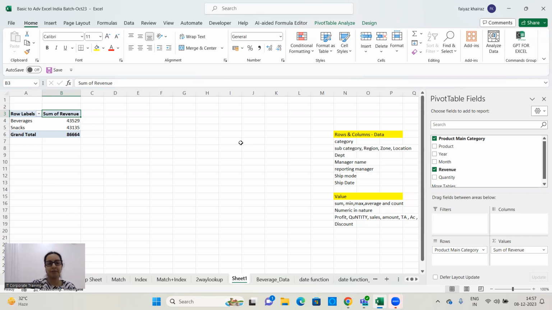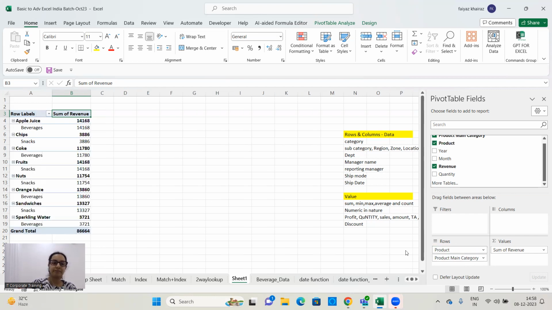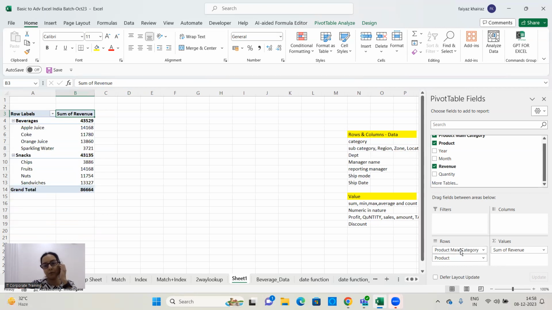Suppose under the product name category, I would like to drag the products. In order to drag the products under the product name category, all I have to do is drag the products here. Now I could drag it above this, or I could drag it below. See what happens when I drag it above it. Under apple juice, you will see the category it is. Under chips, you will see the category. Instead of this, if I drag the main category on top and I put the product under it, isn't this option looking better?